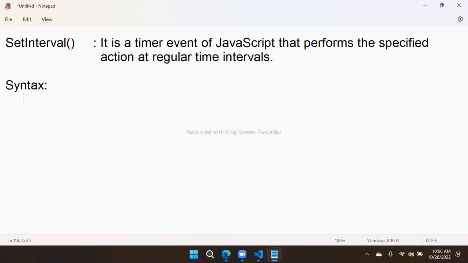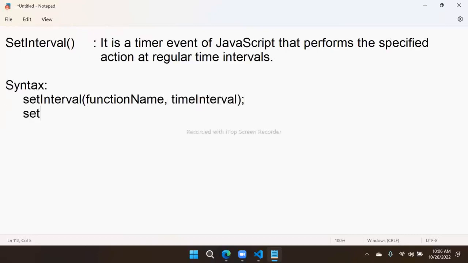Syntactically, we write it like this: setInterval, with the function name and the time interval. Like this, we need to define it. In our example, we used setInterval with the getTime function, and we have to define the time in milliseconds. This is used on various occasions.